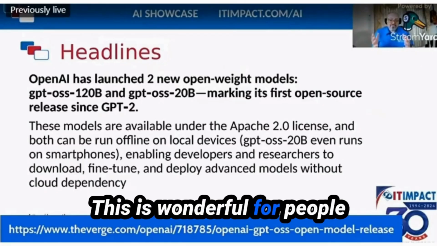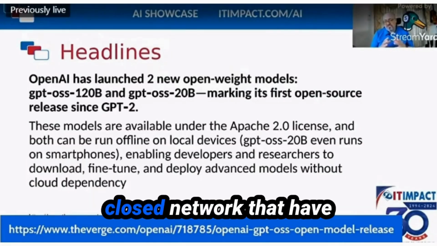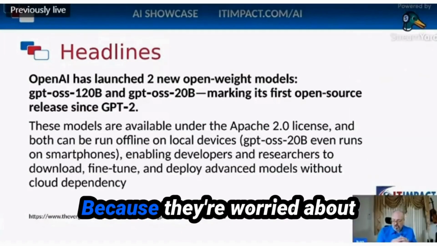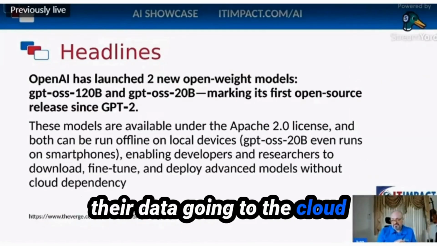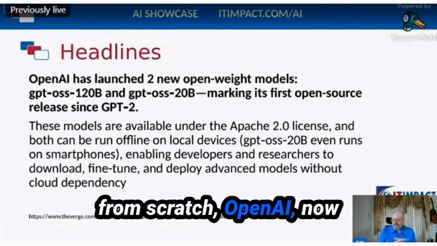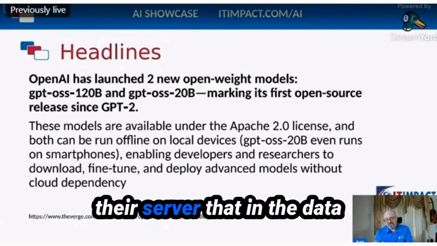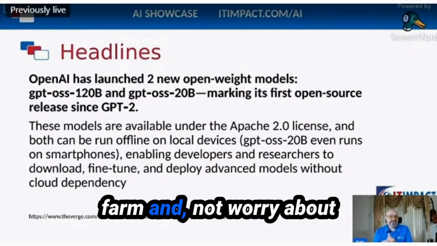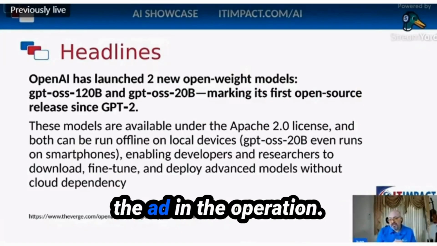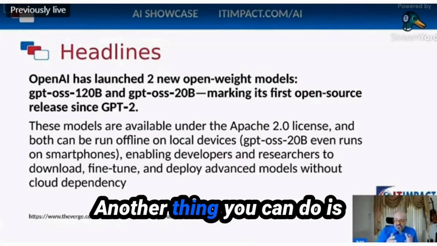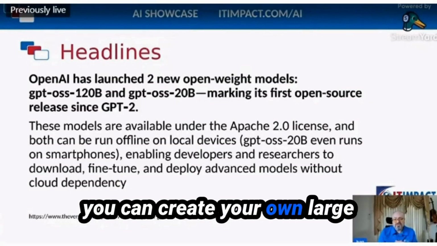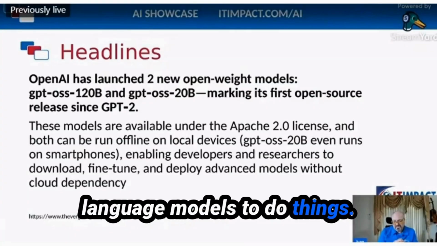This is wonderful for people like banks who have a closed network that have not been able to leverage AI because they're worried about their data going to the cloud. With this open source model from OpenAI, now they can install the model on their server in the data farm and not worry about their data leaking or anything else, and start leveraging the AI in the operation. Another thing you can do is you can start customizing it, right, for your own needs. So you can create your own large language models to do things.